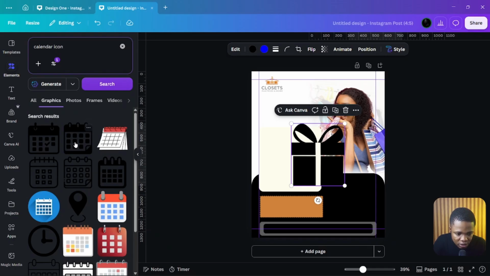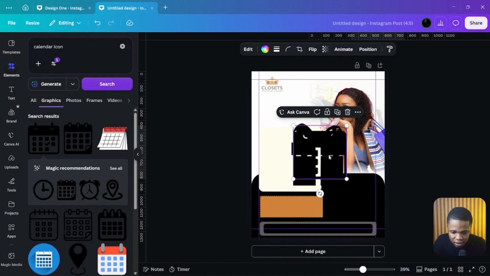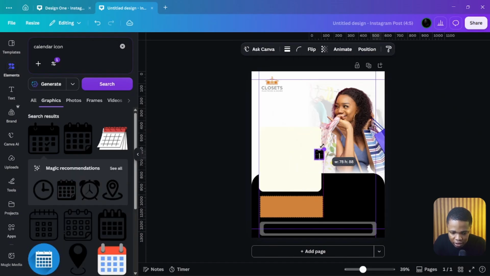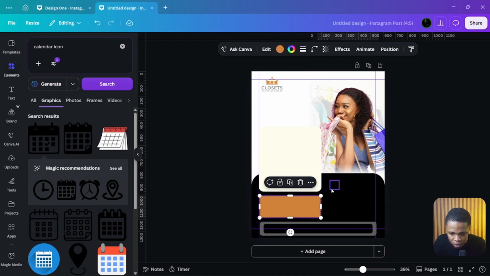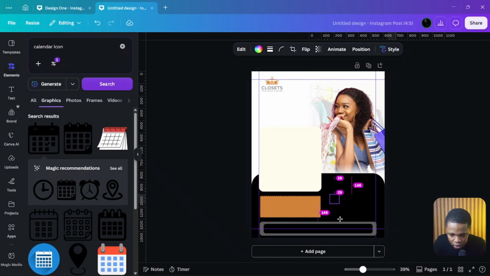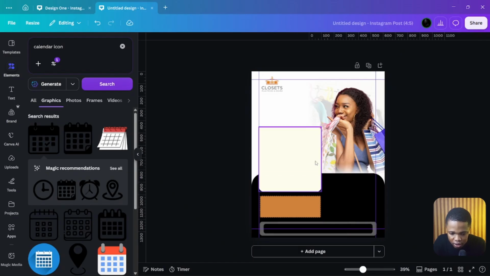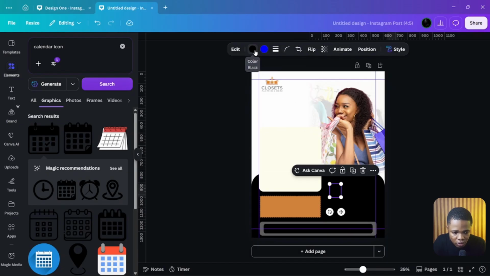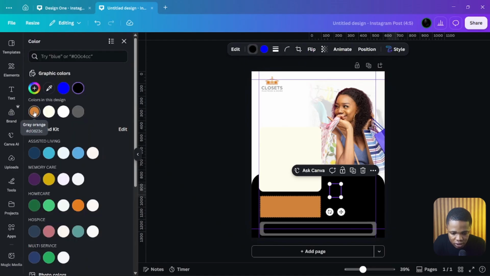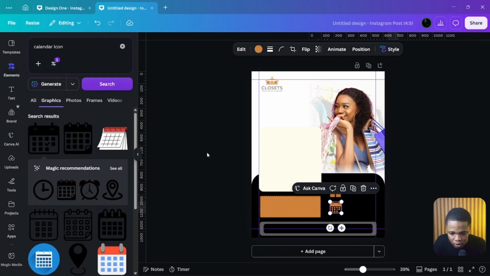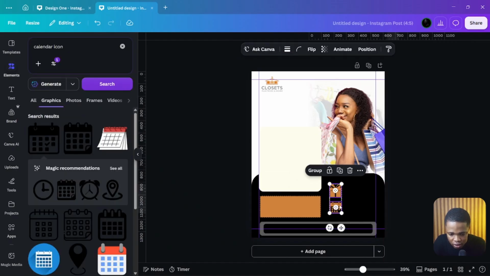Then for this, I just have to pick this. Alright, then we'll have to select both of them and then scale it down. So once we've done that, we can bring them down here. We can actually extend them and then change their colors. For this one, we're going to use this. For this, we're going to use this as well. Alright, so that's looking good.